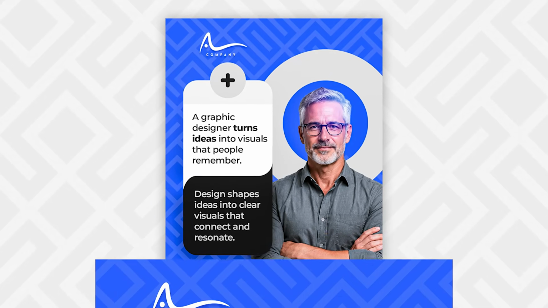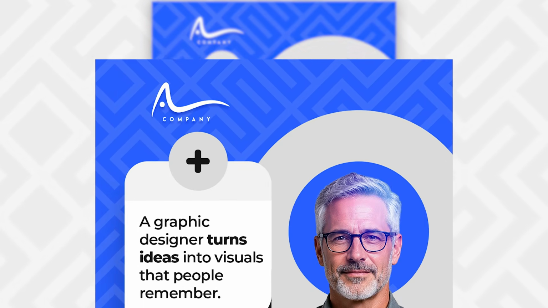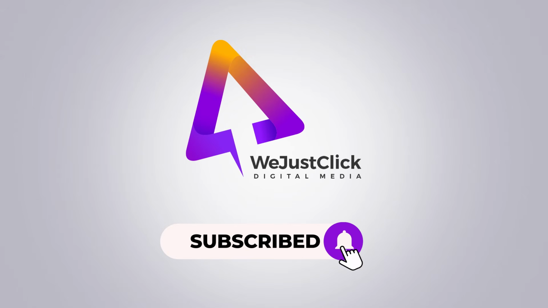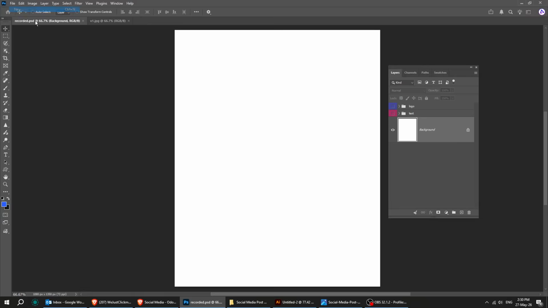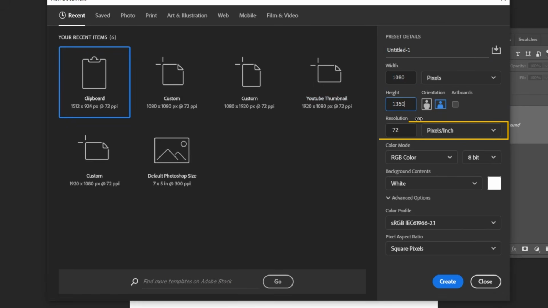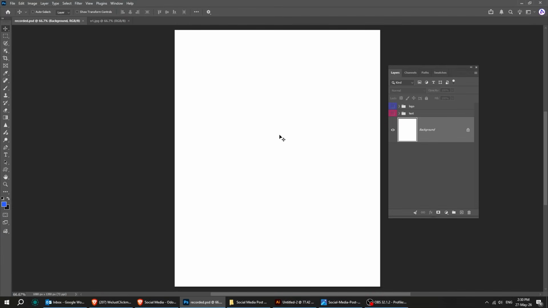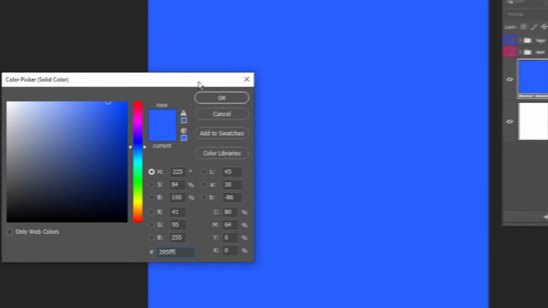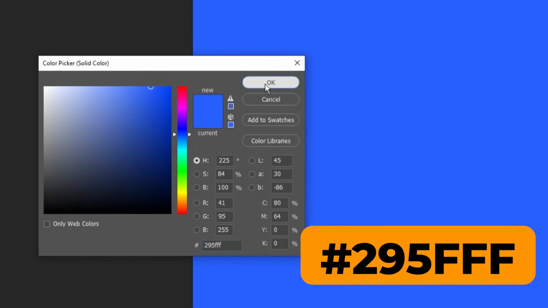Let me show you how to design this social media post in Adobe Photoshop. Start by creating a new file, size 1080 by 1350 pixels. Set the resolution to 72 and then press Create. Go to Adjustment Layer and choose Solid Color. Let's choose this blue color.